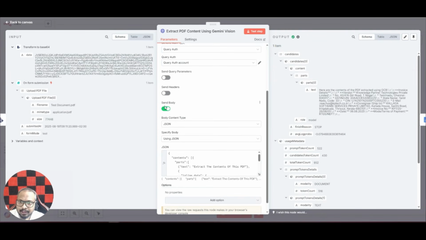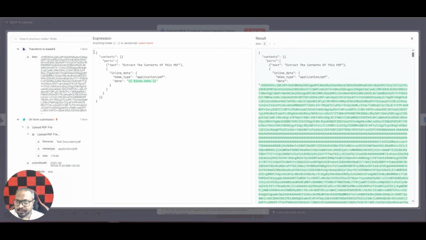As for body, click on send body. Then the content type should be JSON. For specify body, it should be using JSON. And this is the JSON that I am using.